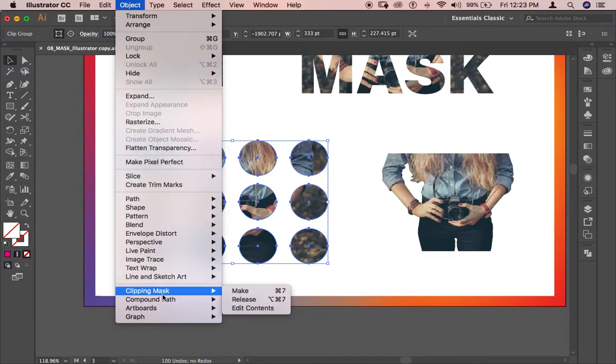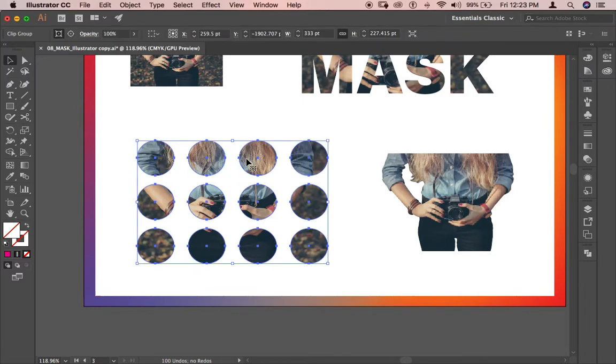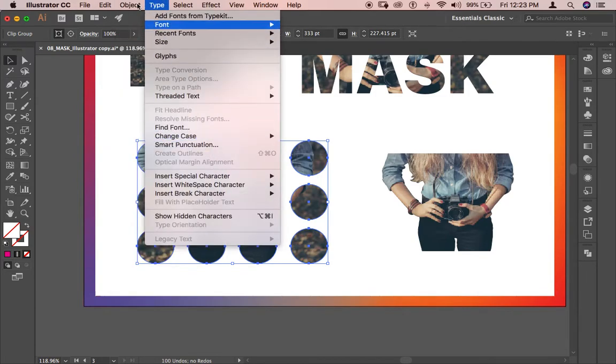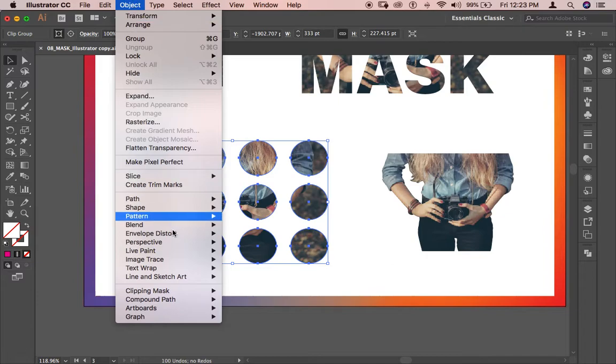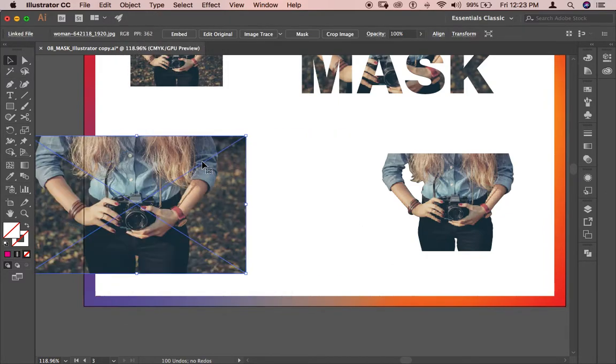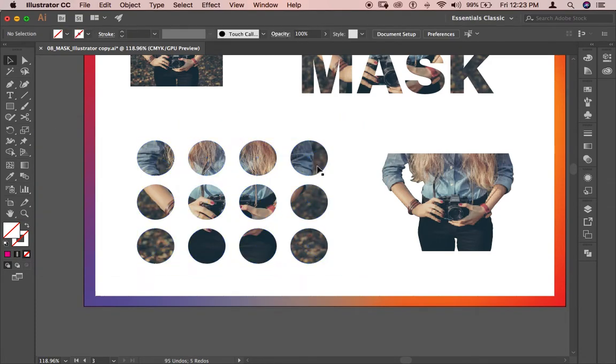So object, clipping mask. If I'm going to release a mask, you need to select the image with this mask inside this small circles. So you go to object while the mask photo is selected, go to clipping mask, release. There you are. Image is now released. Okay, let's bring it back.